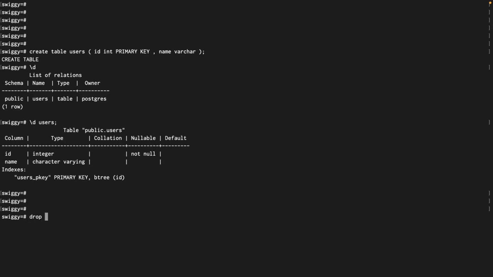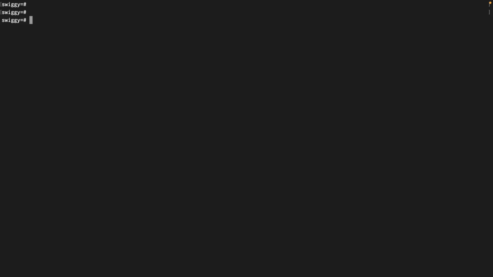So let's drop users again. Now we are going to create the complete table from scratch again. So create table. Right now we know that if we want to create the user, then int id primary key. I can write in caps or small. The database is case insensitive, right? You can use anything.